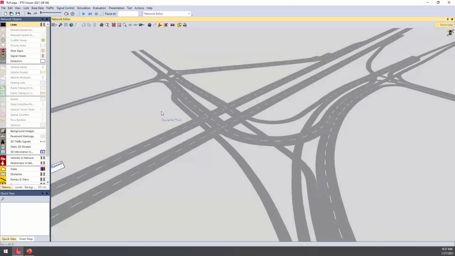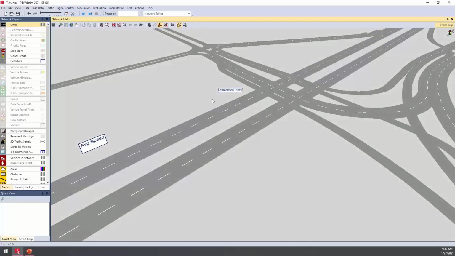All right, and then here's where you can see some of those 3D information signs that we've also set up. I'll also show you an example of setting up a new one of those as well.